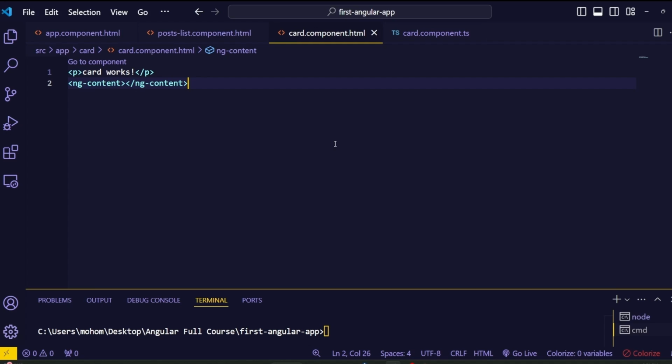For this, we can use the multi-slot content projection approach in Angular, right? So let's see this in action. So go to the card component HTML file. Inside this, now remove these ng content tags. Now think we have a card div. Inside that, we have these three sections. One for the card header. For this, let's create heading tags. Inside that, let's add a ng content tag.